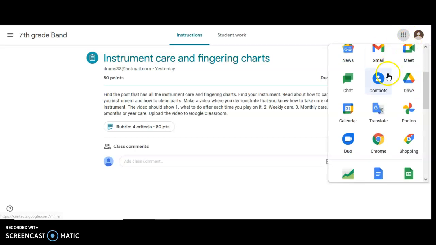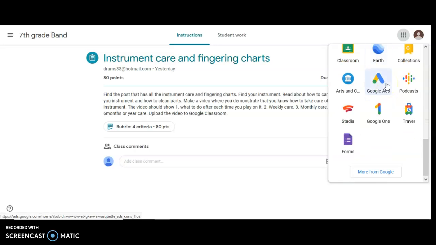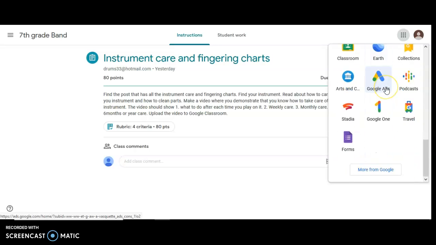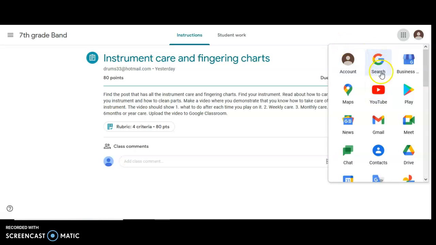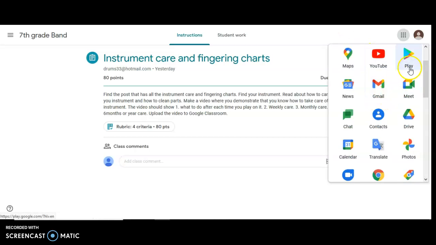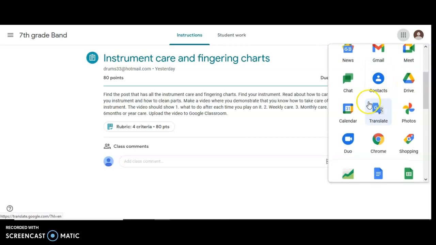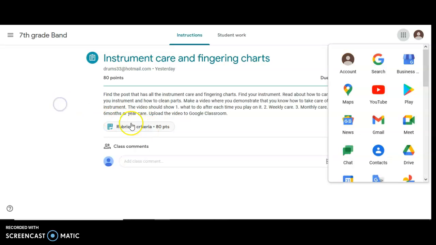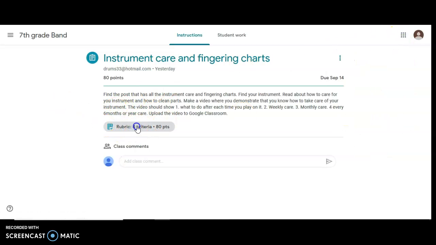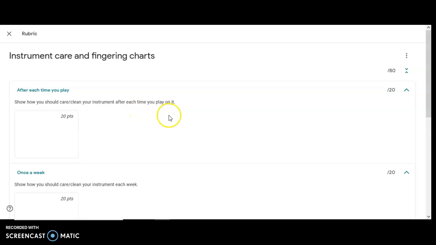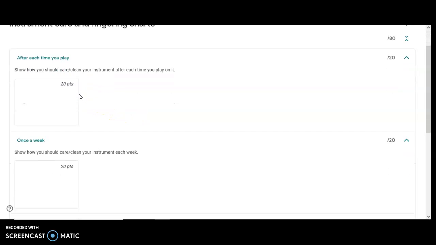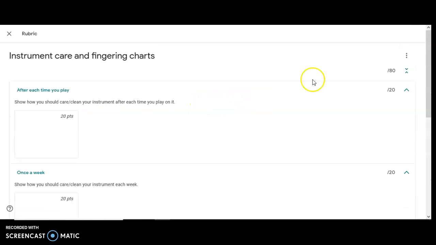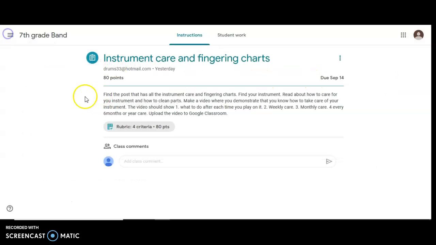And I see that there's tons of different apps that you can use and incorporate, which is like really nice. So it would be nice if one was just like make a video, make a video to answer this. Anyway, I also created a rubric, played around with that a little bit. So it's a total of 80 points, and it's 20 points for each step, if you like. So every time you play is 20 points, weekly is 20 points, and so forth. That was really easy to make a rubric.